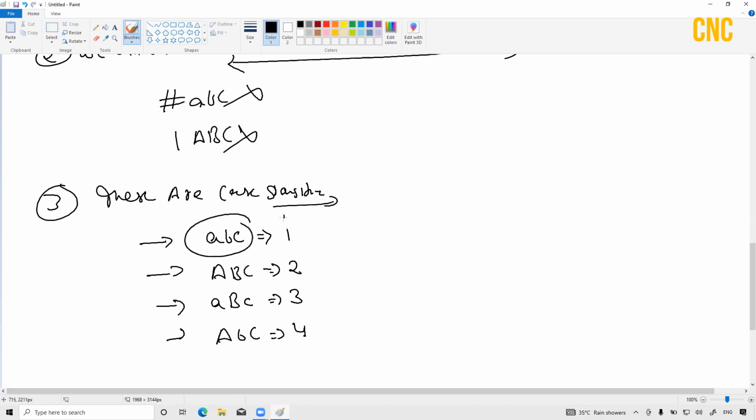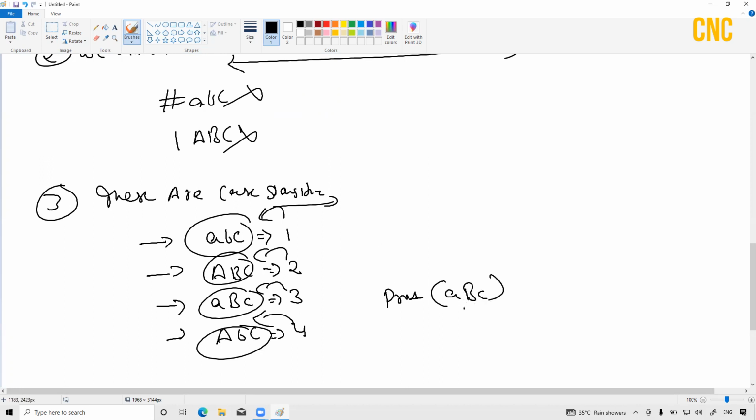It means this is containing 1, this is containing 2, this is containing 3, and this is containing 4. So now if I say print a value that is having A, B, and C, this is having the third one, right? So the answer will be 3. The device will show me a 3 value. So first of all, these are the rules that we have in the variables.